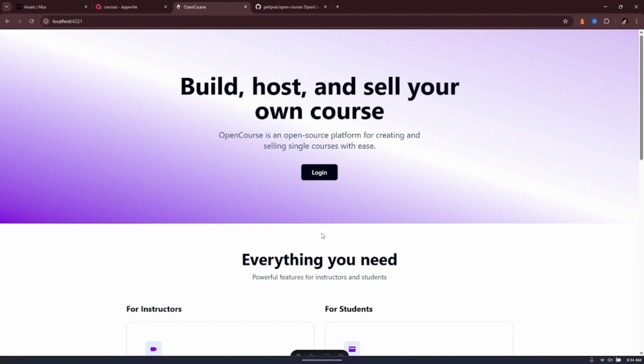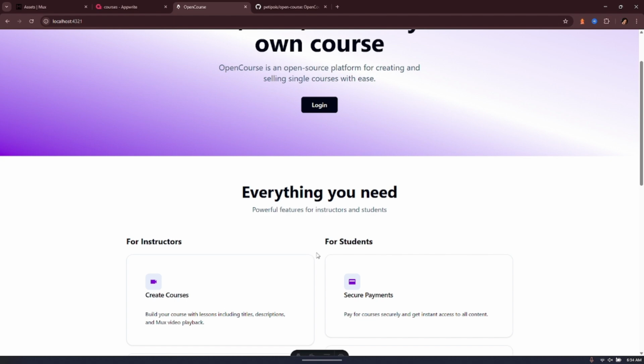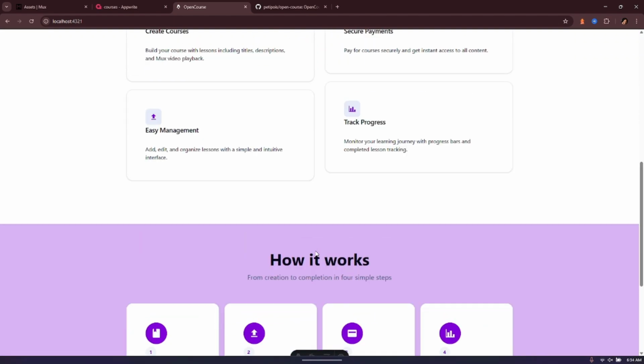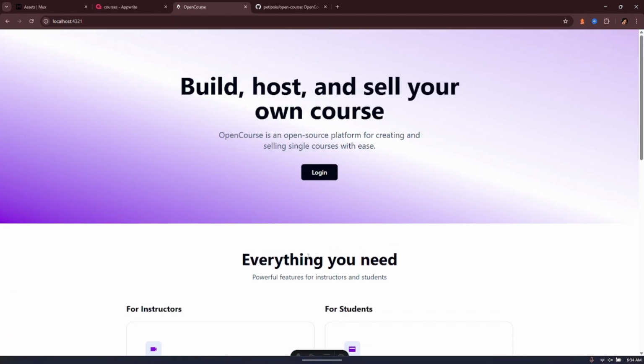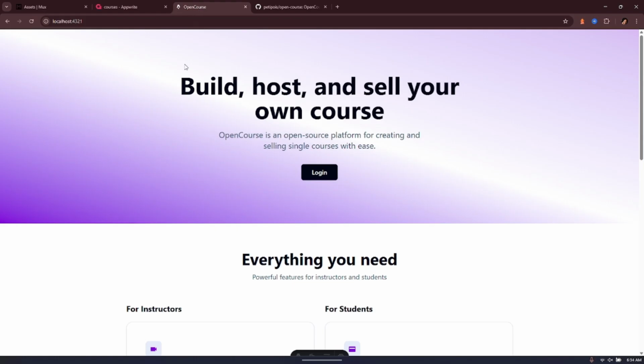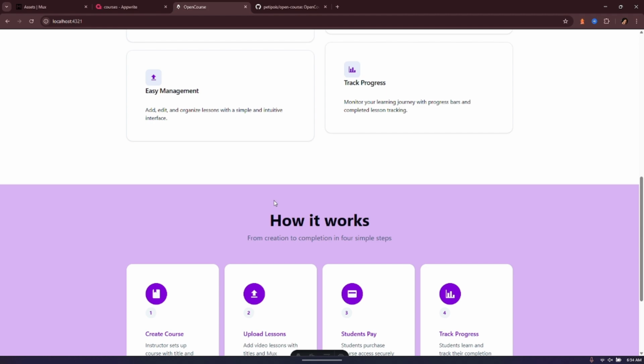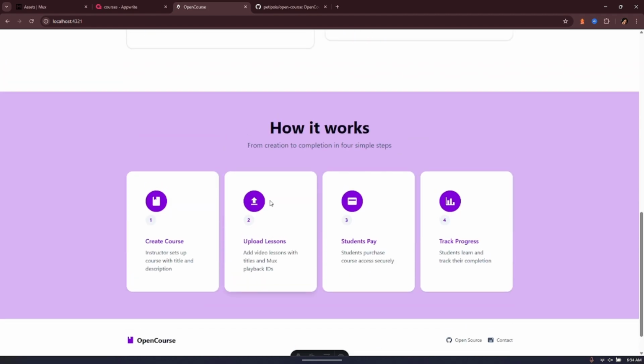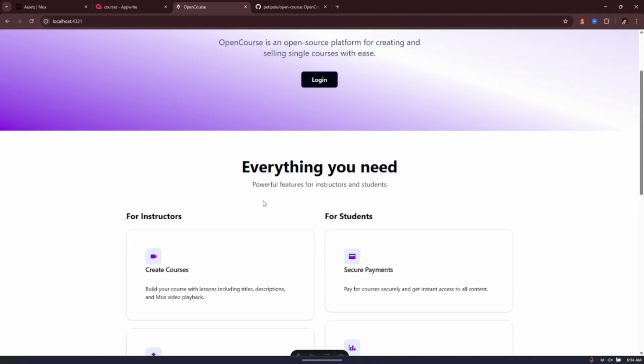So that is the OpenCourse demo. I hope that you will be able to take a look at all the source code that's there, which will basically walk you through everything that you need in order to make your own course.